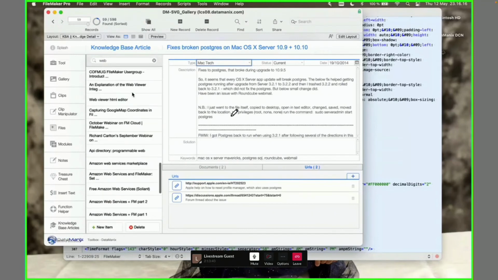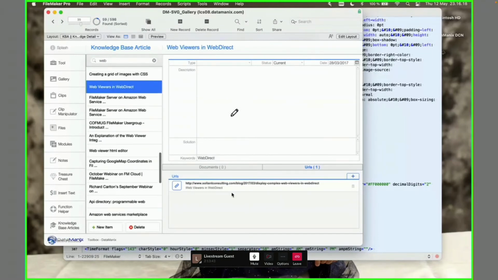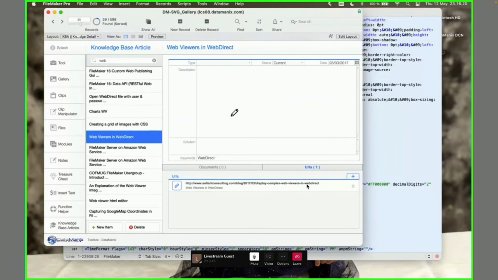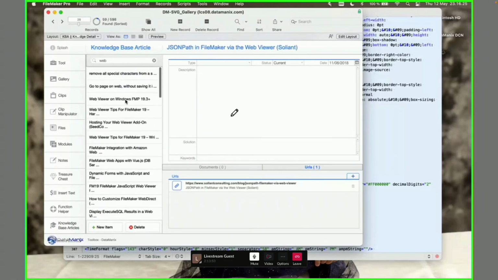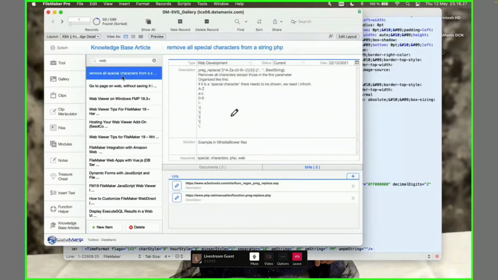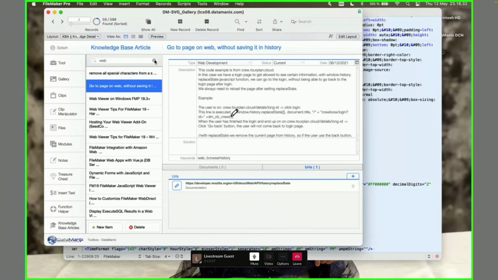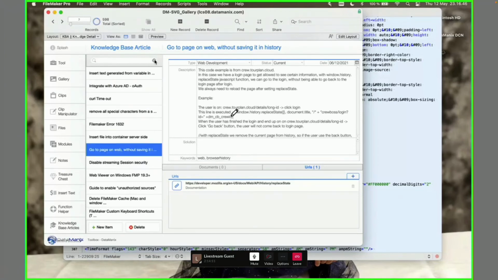I know, fix is broken. Okay, that was not very important. Web viewers and WebDirect, there's some links here. So Lion did something great there. Sometimes some links, or remove all special characters. So FileMaker or Claris has a huge knowledge base, but not all articles are that interesting. And then on the whole wild internet, there's some other great stuff that is interesting to get, right? So we just compile it in here.